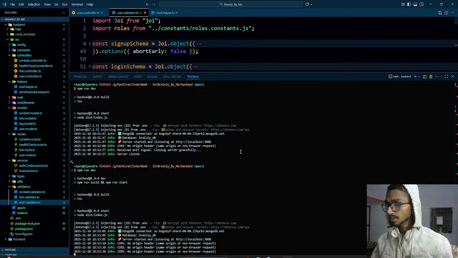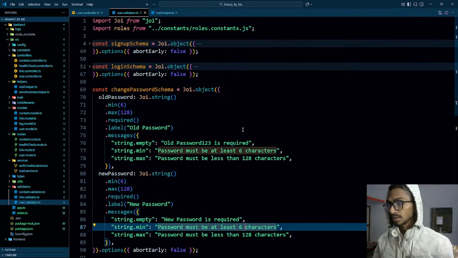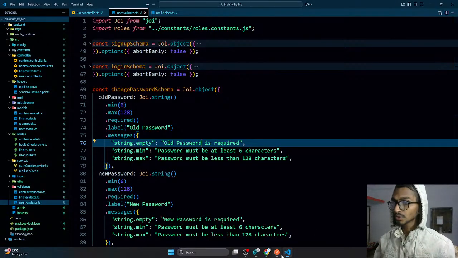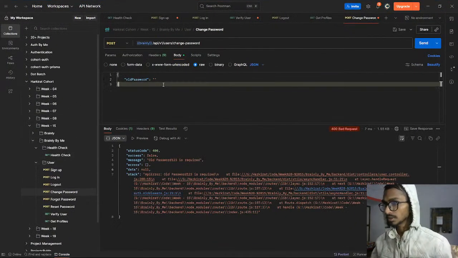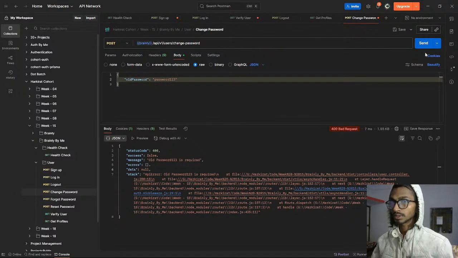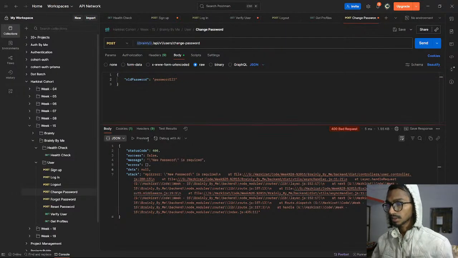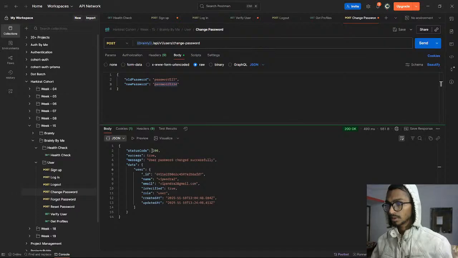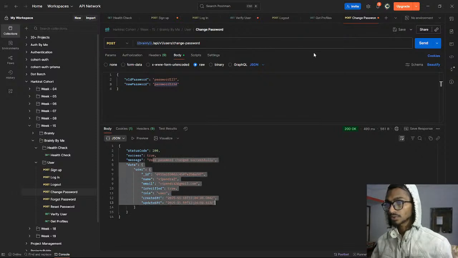So ultimately the message that was here, we get this error message when there's an empty string, and that was quite clear, but I didn't have a look at that. So old password is this. If I send the error, new password is required, and new password is equal to new password 123 whatever. Because user was already logged in, user password got changed though.